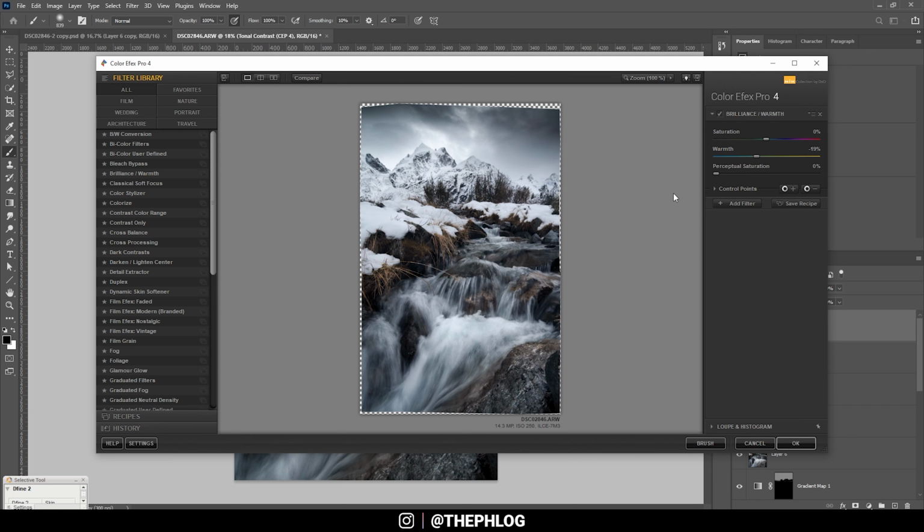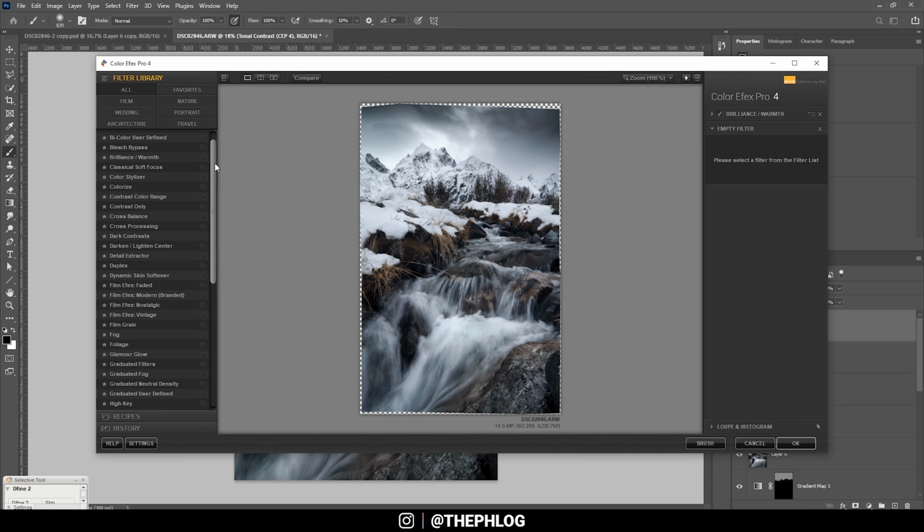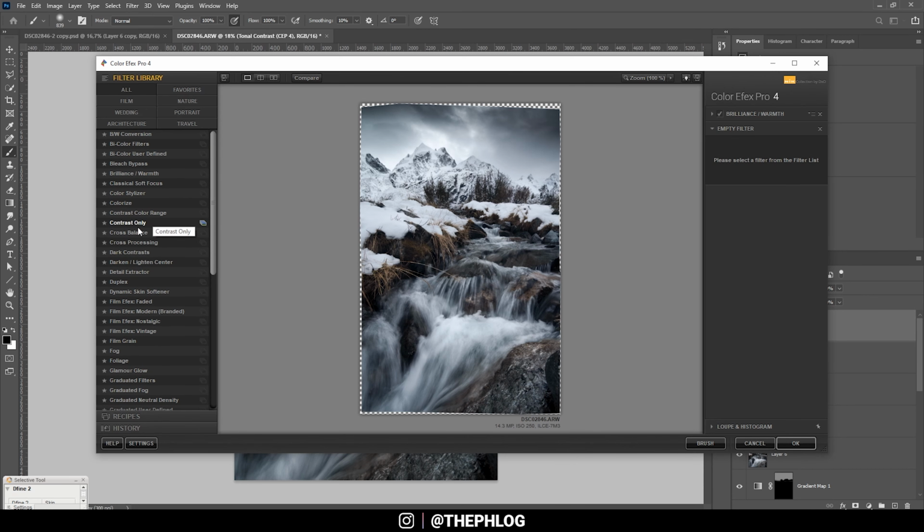Then finally, let's just add another filter right away. And I want to apply some glow in the sky. So let's use the classical soft focus and go with the third diffusion method. Of course, I don't want to have it over the whole image, so I'm adding a control point up in the sky. Maybe adjust the size a bit. And let's drop the opacity.